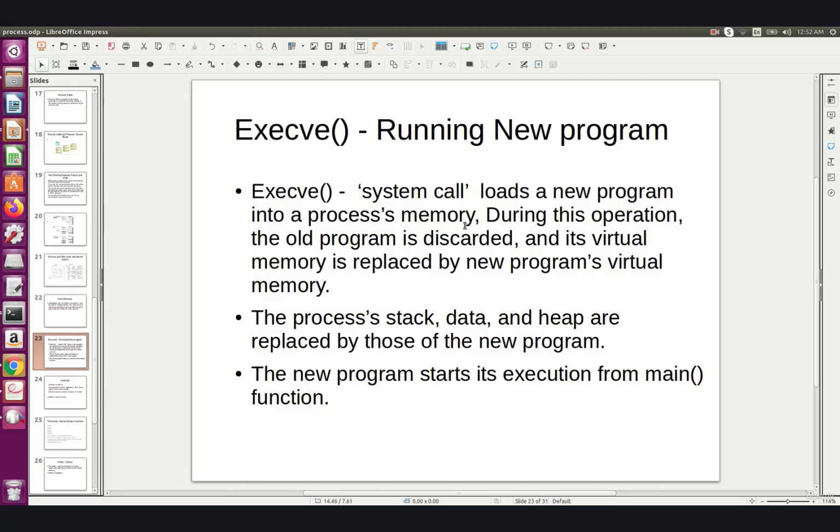Hello and welcome. In this video session, we will discuss the exec system call. The exec system call is a function which is used to load a new program in the process memory. There arise some use cases in which the current program needs to be discarded and a new program needs to be loaded in the memory. So this exec system call is used to perform such operations.